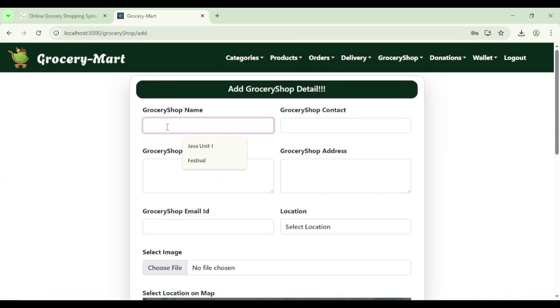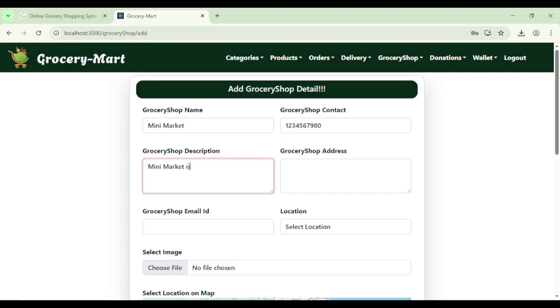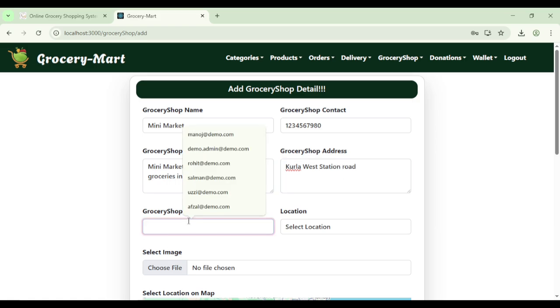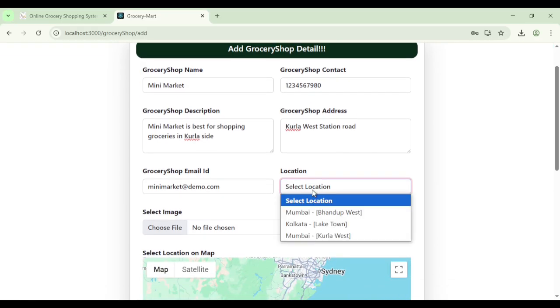Okay, so let's add. So I'll write here mini market. Contact, I'll give just a dummy contact number. Description is best for shopping groceries in Kurla side. I'll give mini market. This is the shop ID. So based on this, customer can contact.